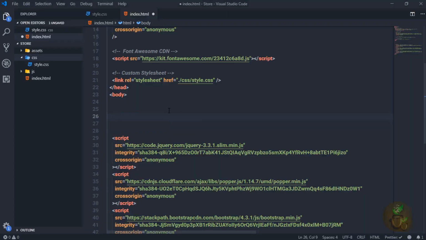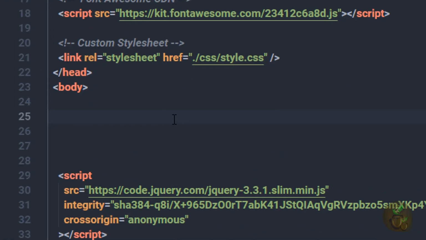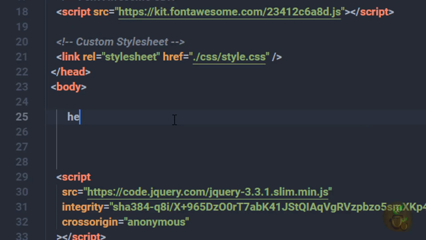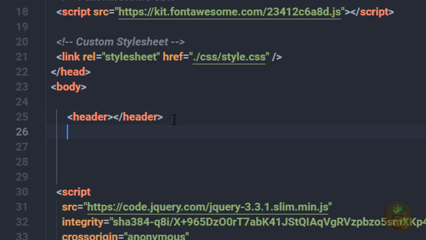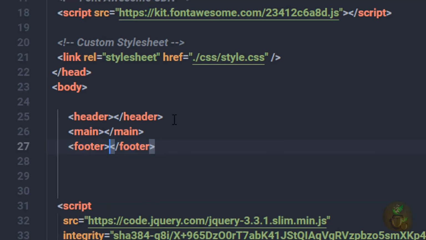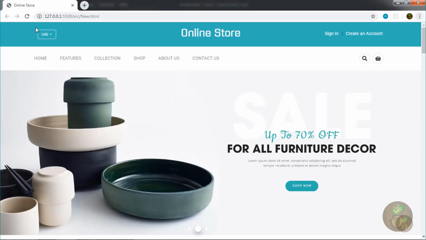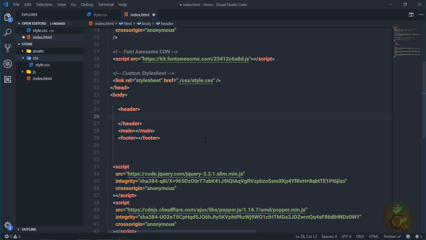So we are going to first create three main sections of this website. So I'm going to first create header, then I'm going to create here a main tag and the footer tag. Now in this header section, we have this drop down menu, the online store, and this navigation menu, right? So in this header, I'm going to first create a division tag.